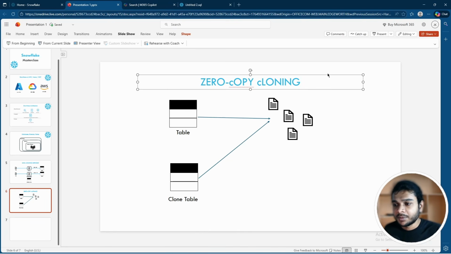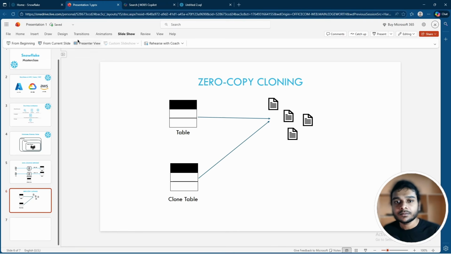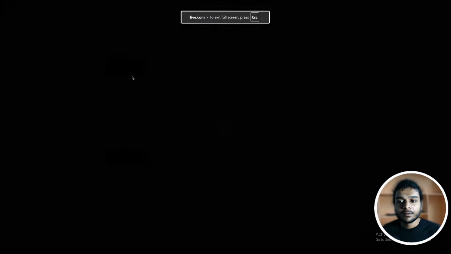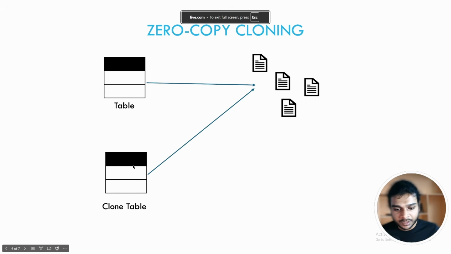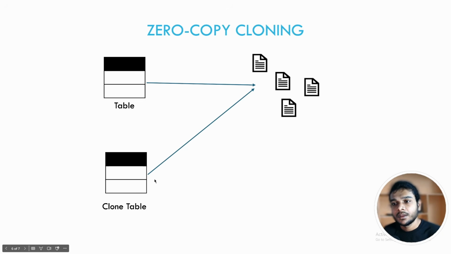So there is another topic named zero copy cloning. The thing you have to know about this is, like the name says, when you clone a table, when you create another table, when you just duplicate one table to another table, in Snowflake, you don't create another storage.